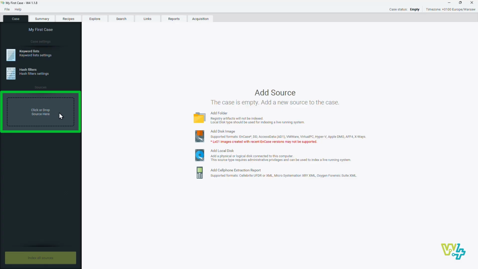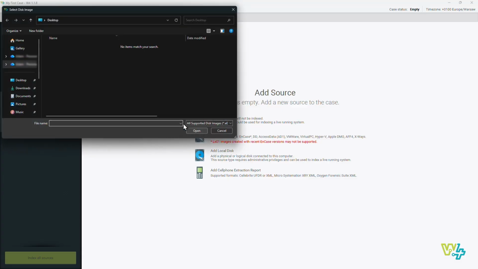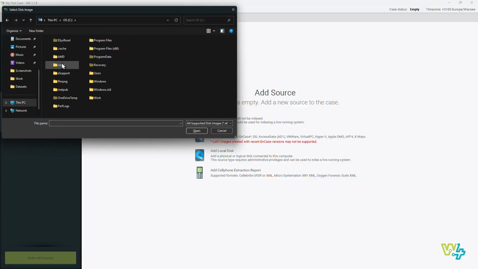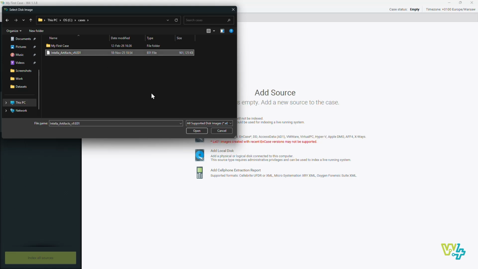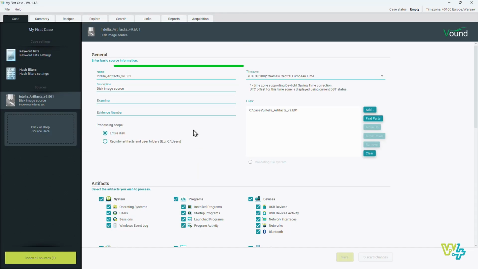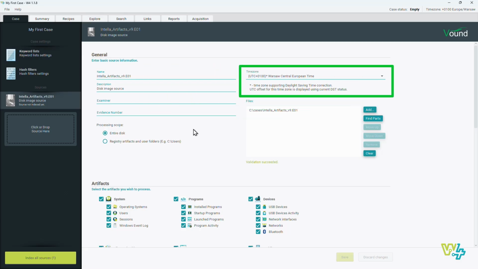Once any optional keyword lists and hash filters are configured, add evidence by dragging and dropping it or browsing to the source. In our case, we will add a disk image, navigate to that image, select it, and click Open. Now we can enter metadata such as the evidence name, description, examiner name, evidence number, and time zone.